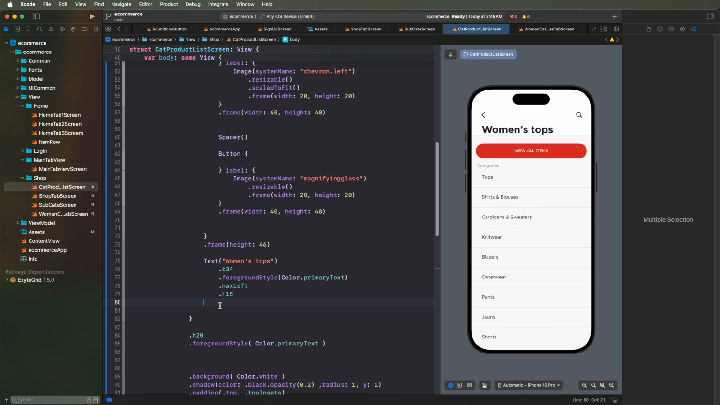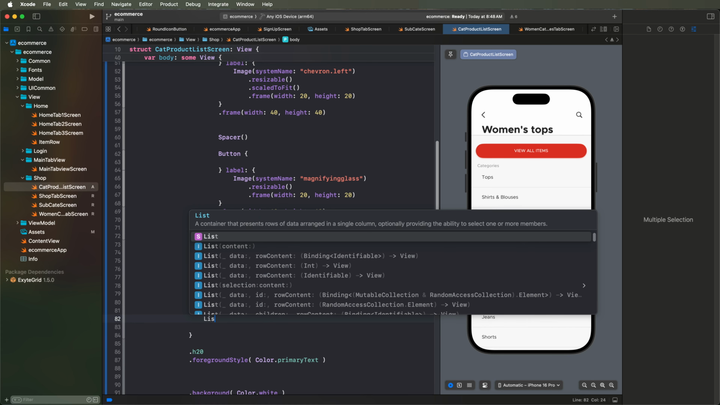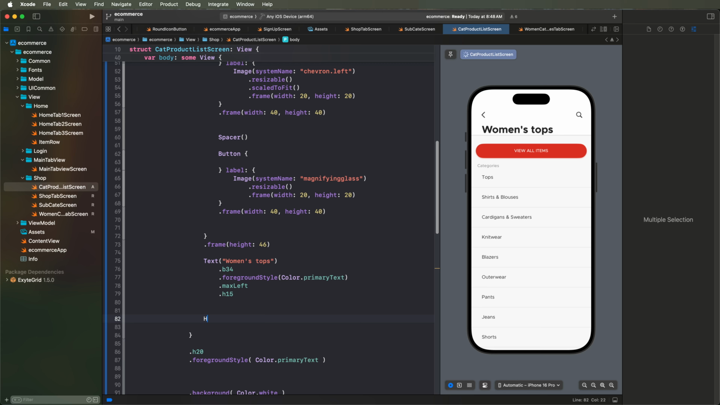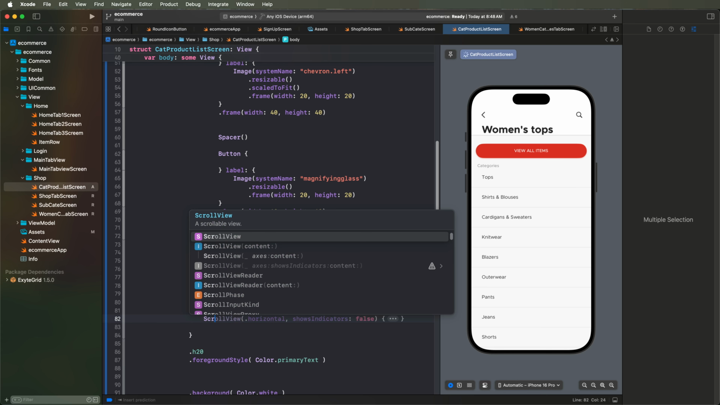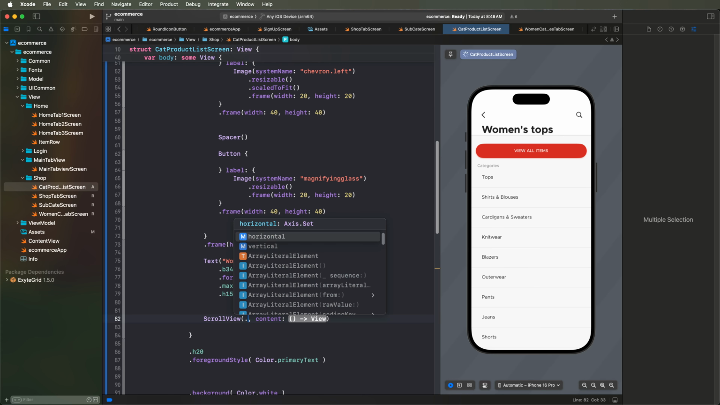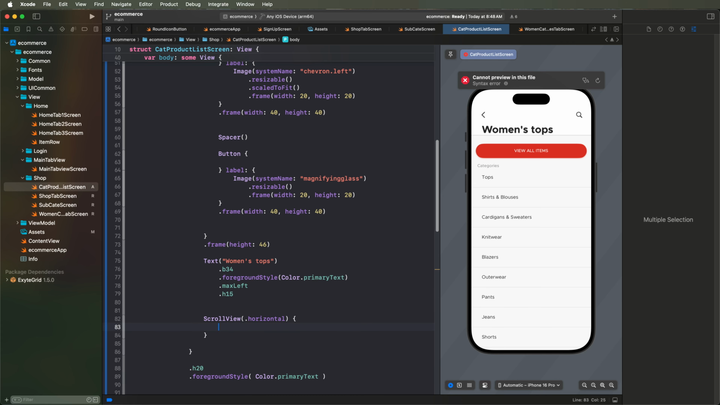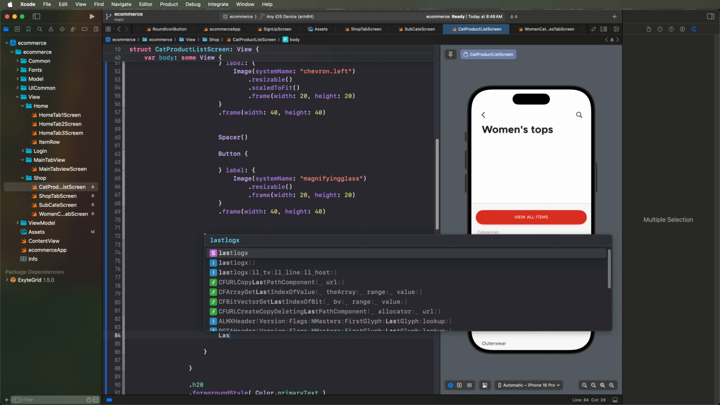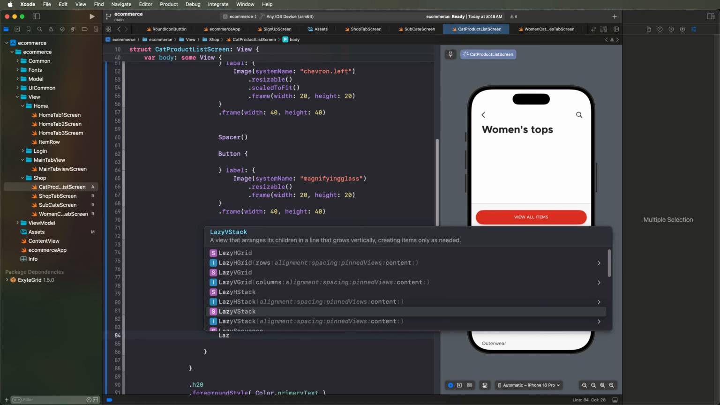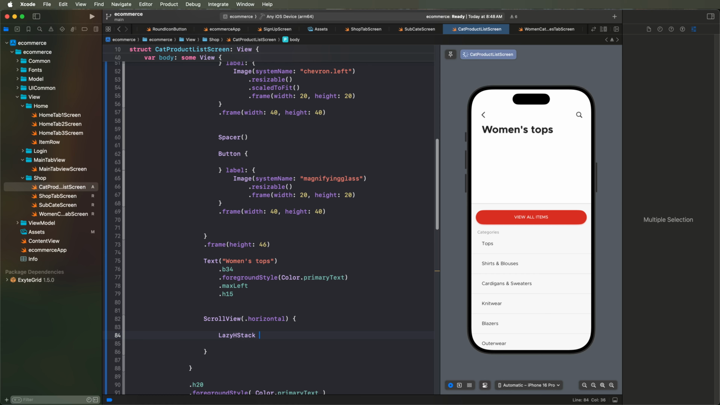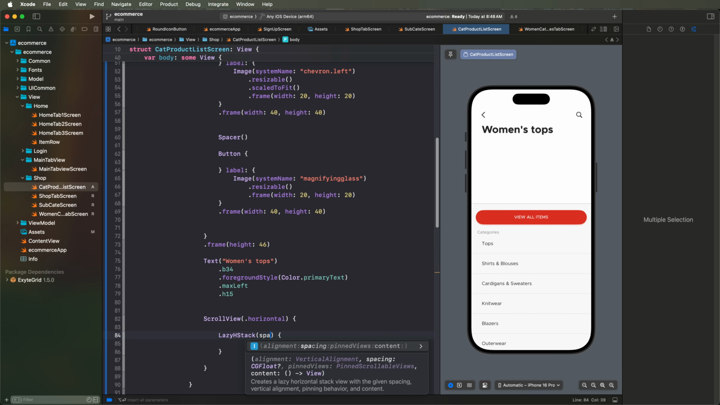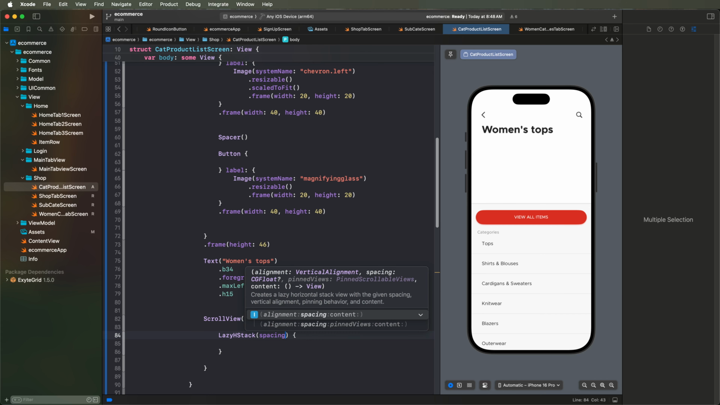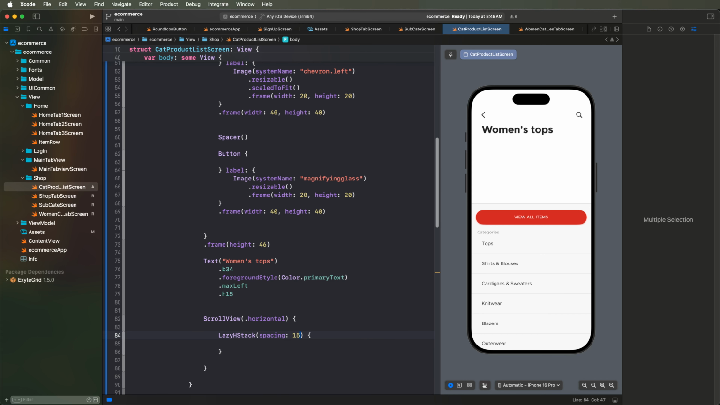And now we need to write the list view. We need to write the scroll view, X contents, we need to set this to horizontal, and paste the content. So we need to write the lazy HStack, and set the space to 15, like here, set 15.